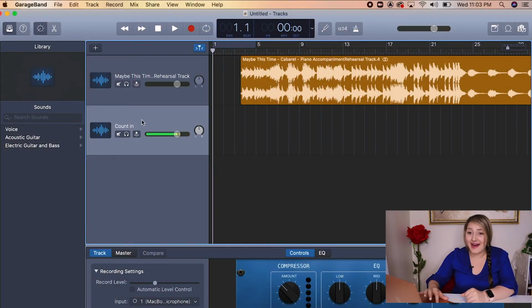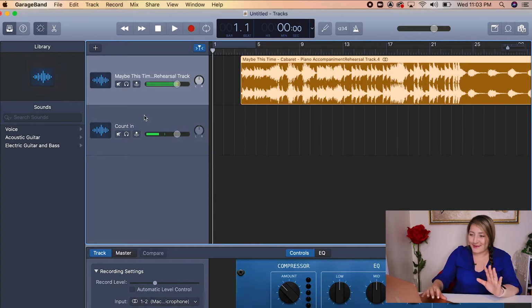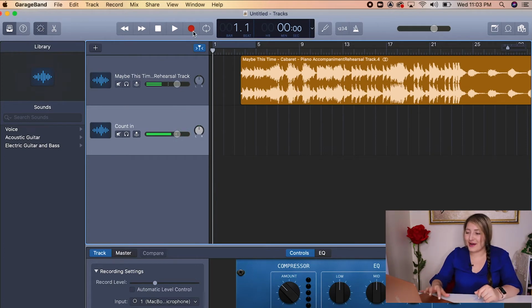Make sure that you're selected on the count in. So as you can see, this one's lighter gray. So I know that I'm making sure I am recording on this track rather than this one and recording over it. You don't want to do that. And then I'm going to hit record up there. Let me just refresh that key one more time.